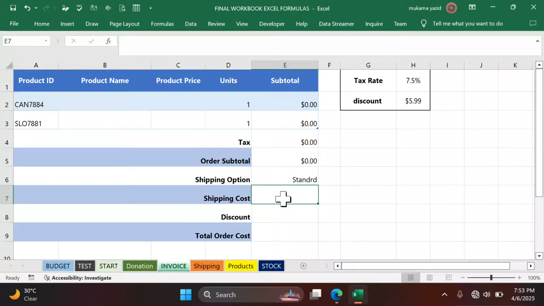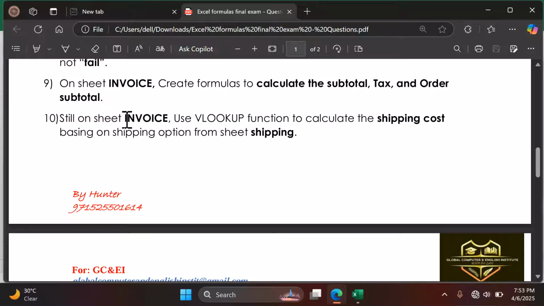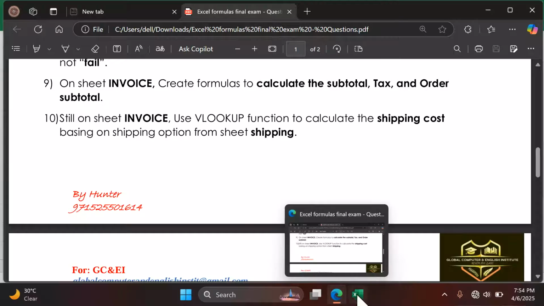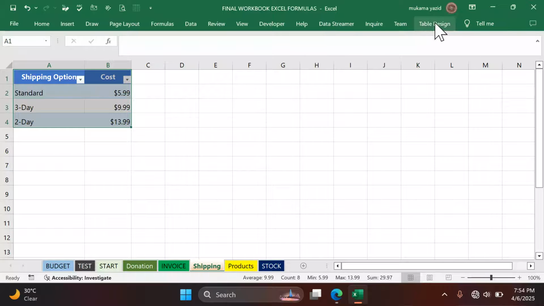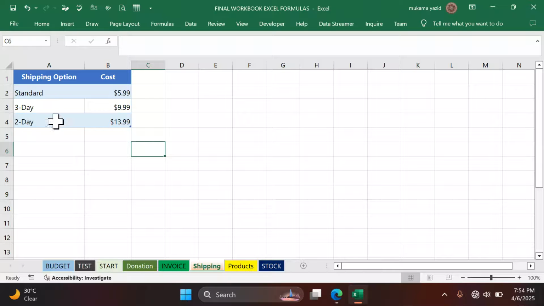So where's the option for shipping? They said using sheet invoice, use the VLookUP function to calculate the shipping cost basing on the shipping option from the sheet called shipping. So let us go to our Excel and see what is on shipping. So this is the table. We can convert it into a table. We remove this filter button. So this is also a table. We depend on this one to calculate the shipping cost.